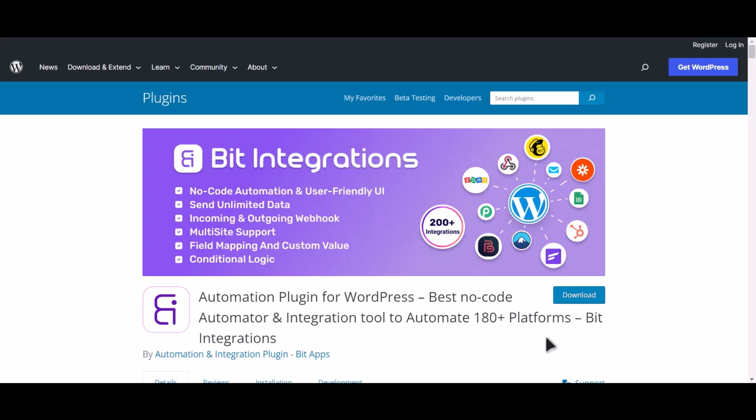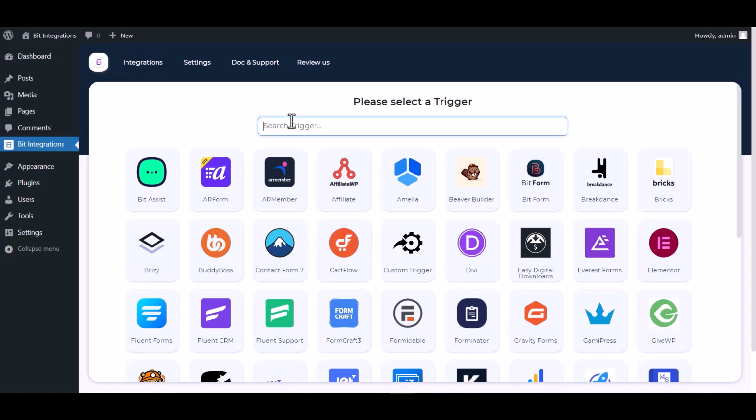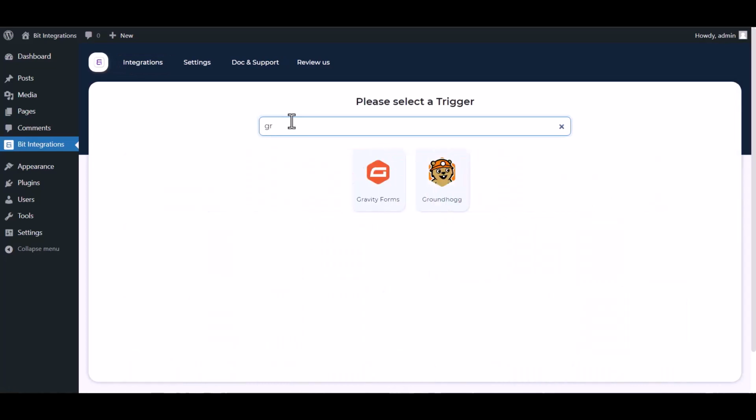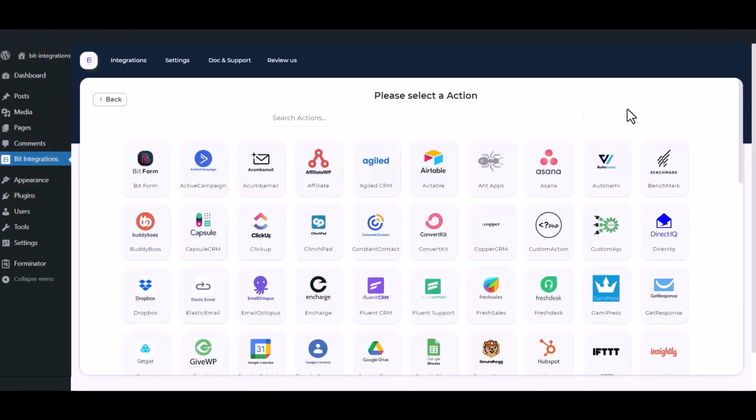I am utilizing the Bit Integrations plugin to establish a connection between these two platforms. Let's go to Bit Integration Dashboard. Create integration. Search and select Groundhogg. Select a form. Contact Create. Next. Now here search and select Rapid Mail.